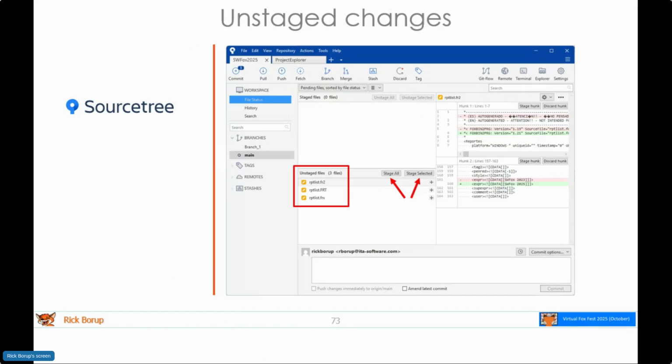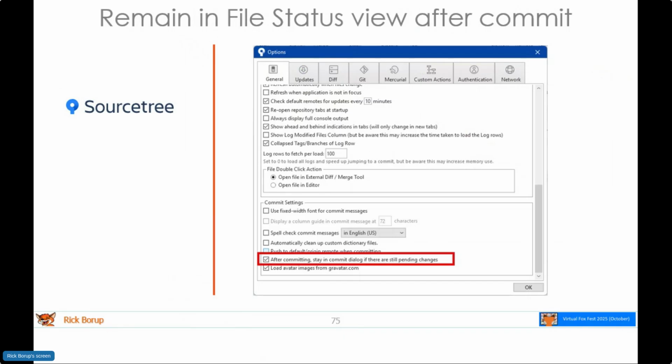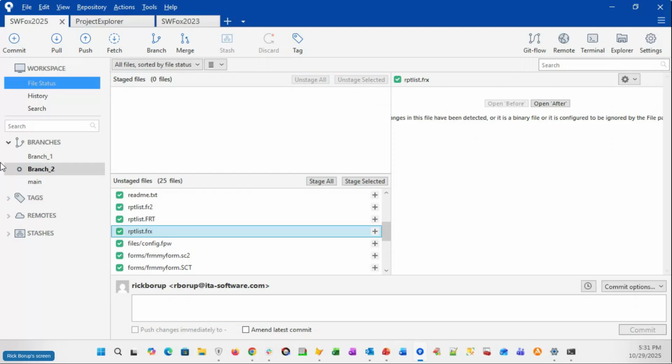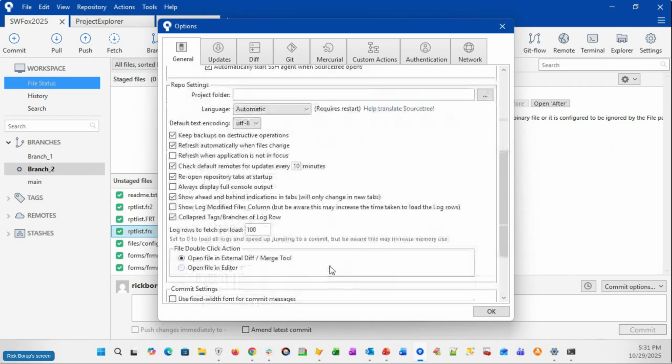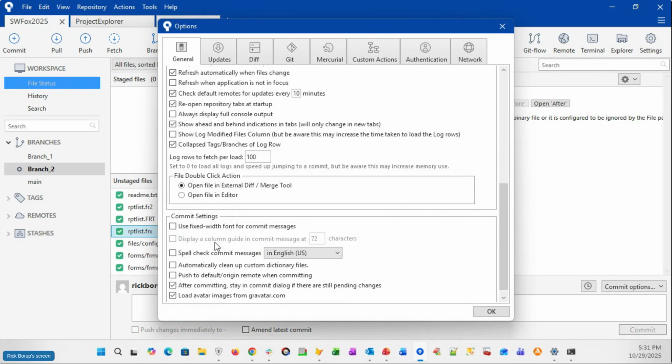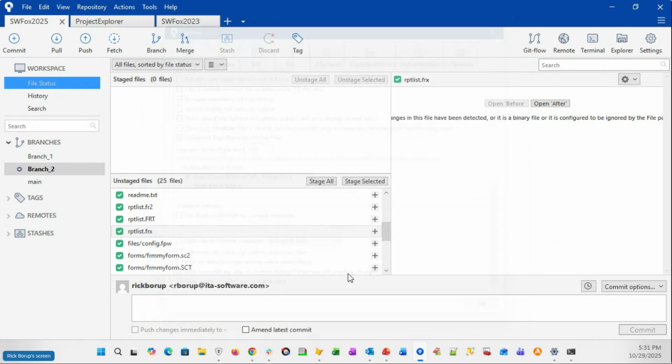The way you do that, and again, I'll jump ahead to the slide we were on a minute ago, is with this option. This is in the general options. I think it's probably going to be easier to see if I actually go to Sourcetree. So tools, options, general, and then down here is the after committing, stay in commit dialog if there are still pending changes. So I like to work with that one because that way I stay in the file status dialog if there's anything left to commit, so I don't forget that I might still want to commit other changes.